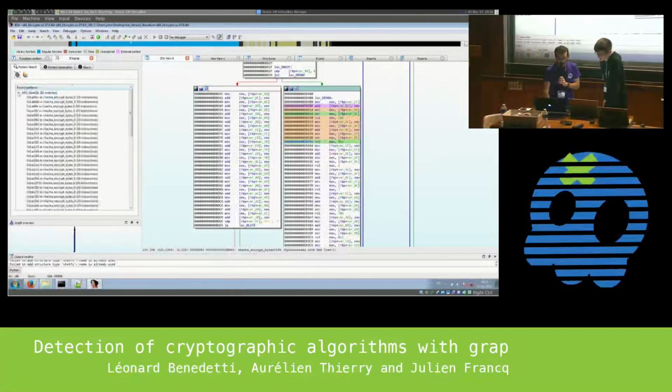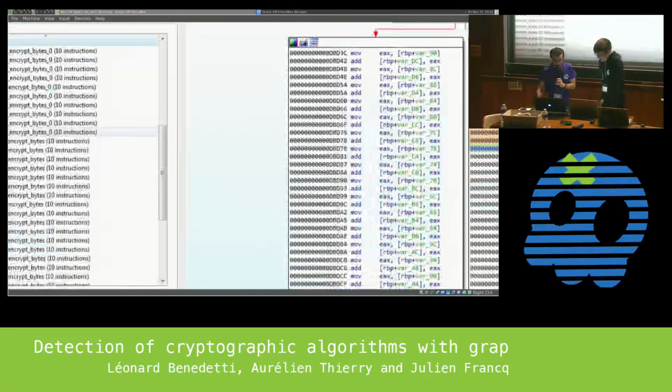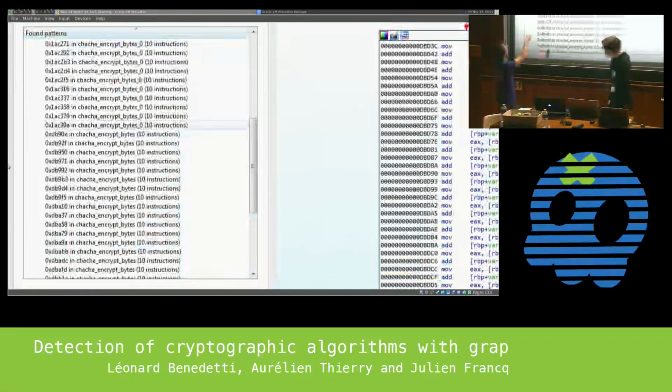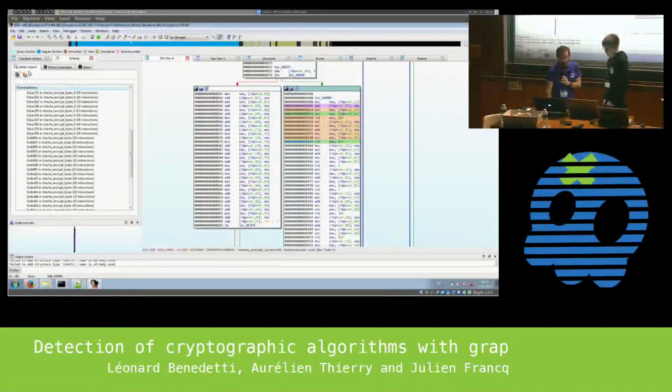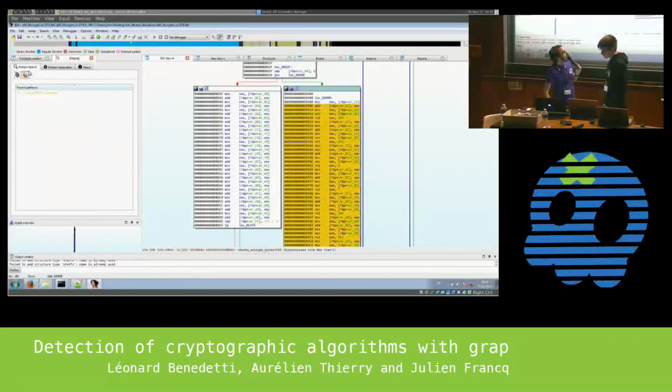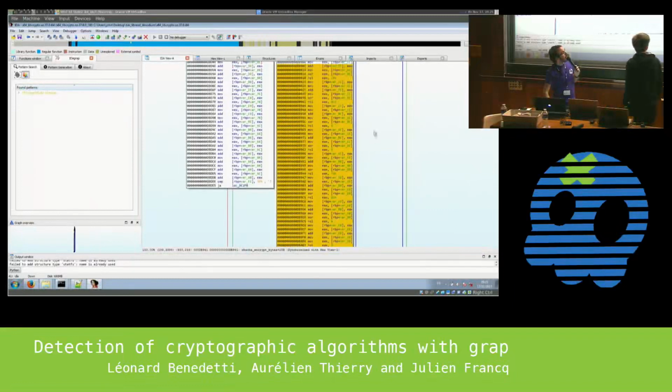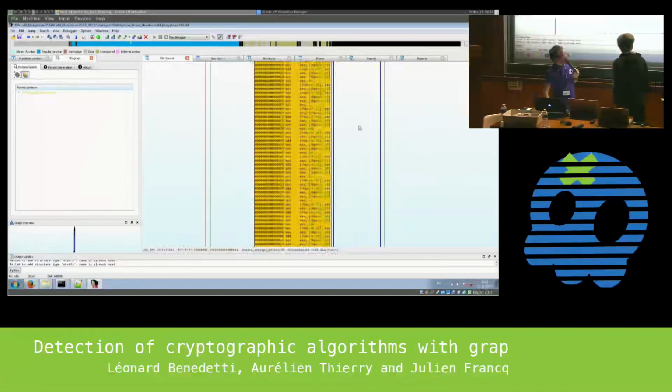Okay, so we have the matches. Here we can see the instructions, the addresses of the matches, and the name of the functions. So we find again all the functions we are in, ChaCha encrypt bytes, and another one, ChaCha encrypt bytes 0. Just to be user-friendly, we added a way to color the matched patterns. So if I ask for color, I see that the loop I was looking for here has the pattern repeated many, many times. So it's almost always this pattern that is repeated here. Okay, so back on the slide.